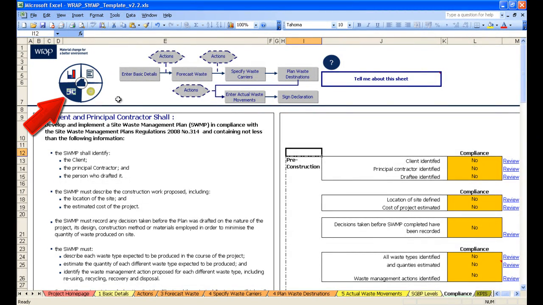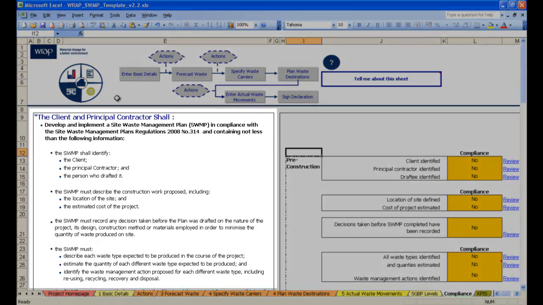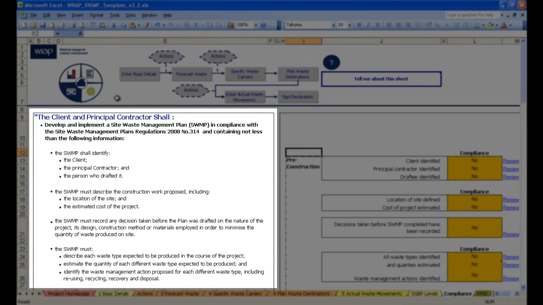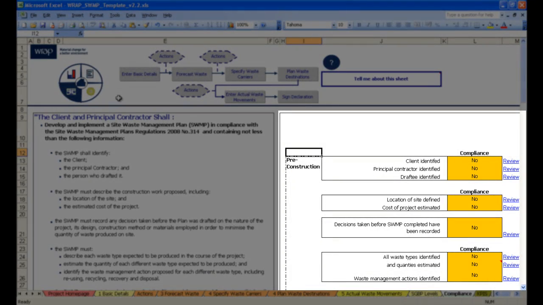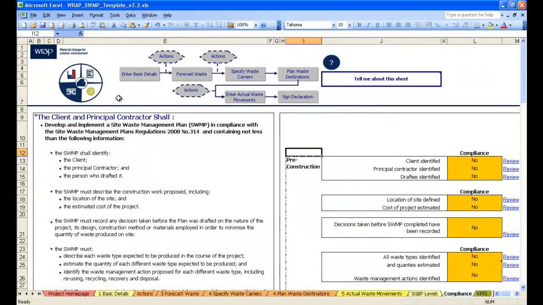Again, it highlights in the upper left hand corner where we are, which is here. Down the left hand side you will see a copy of the English Site Waste Management Plan regulations, and down the right hand side you will see a number of validations against each one of those regulatory requirements. So these are the questions that you answer within the template. So you can see we have no's answered all along here.